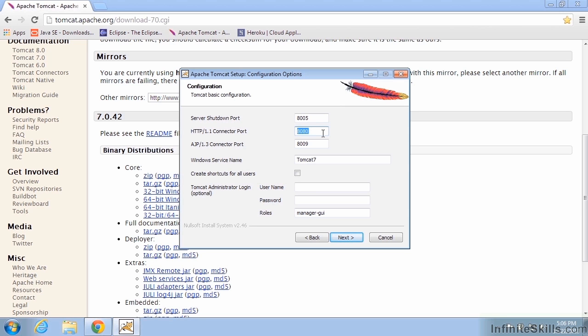So if you already have another one installed, such as the Glassfish server, you may already be using port 8080 for that. If you are, you can change this number, you just need to remember it. I don't have anything else installed on my machine as far as a web server goes, so I'm going to leave 8080 as my default port, and I'm also going to leave my Windows service name alone as Tomcat 7. You could change that if you so desire. That's just showing up in your Windows services.